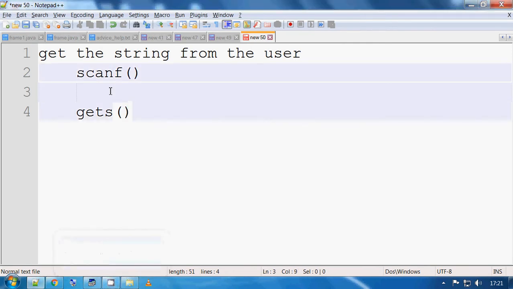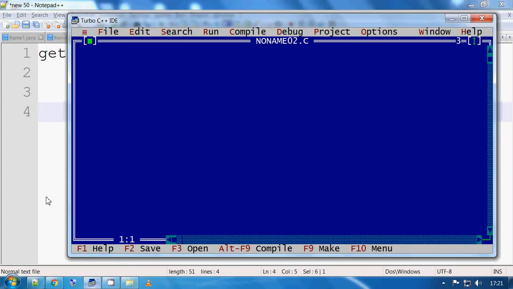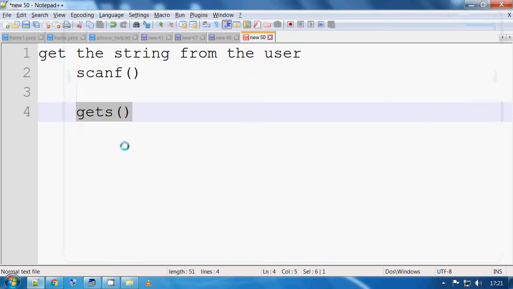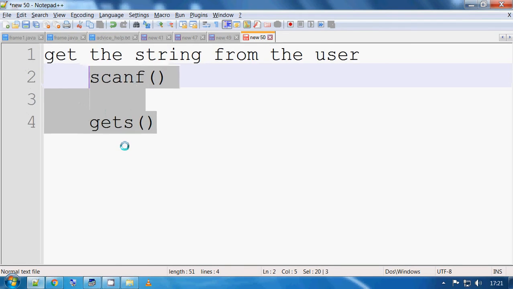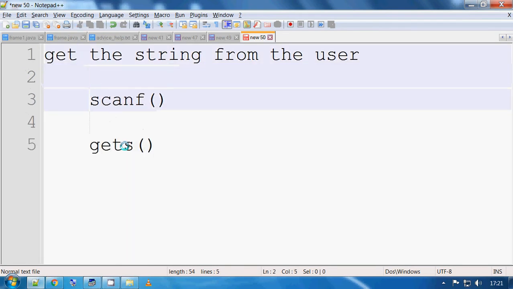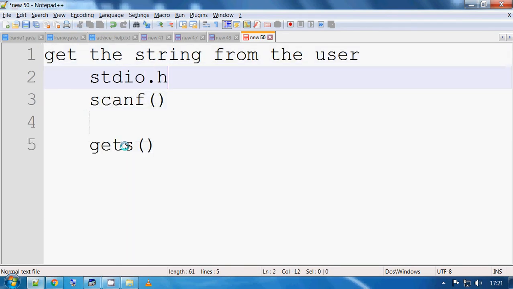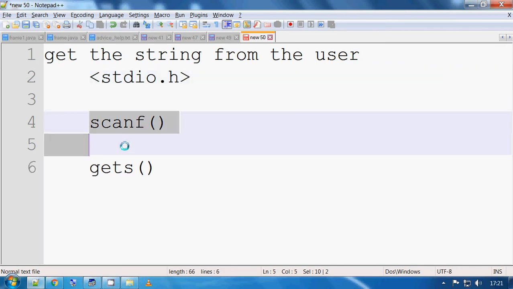So what is the difference between these two functions? Let me take an example to get the string from the user. First we will go for the scanf function, and after that we will try to read the string using the gets function. Both these methods are from the stdio.h standard input output header file.